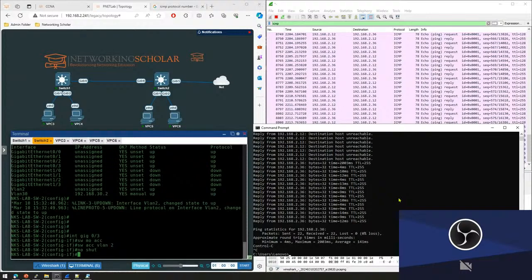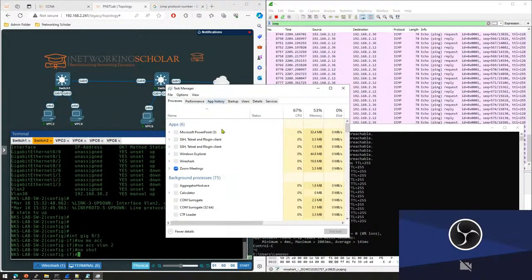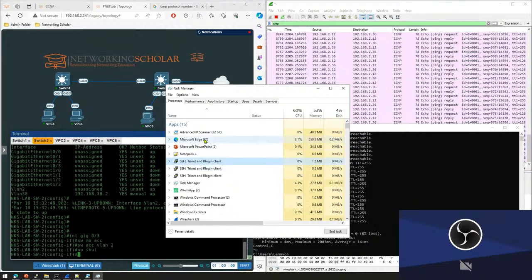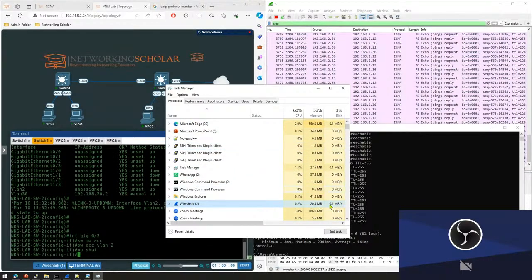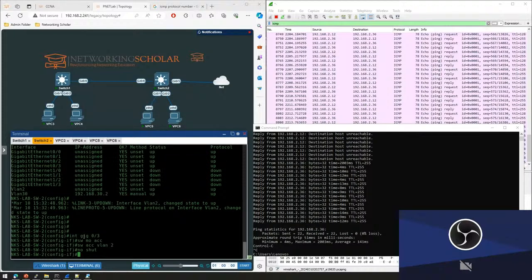Okay, I am stopping this because whenever I capture packets in Wireshark, it takes too much RAM. It uses RAM to store this kind of file. Let me show you. Here you can see Wireshark is using almost 20 MB. Because of that, I am not using it multiple times.